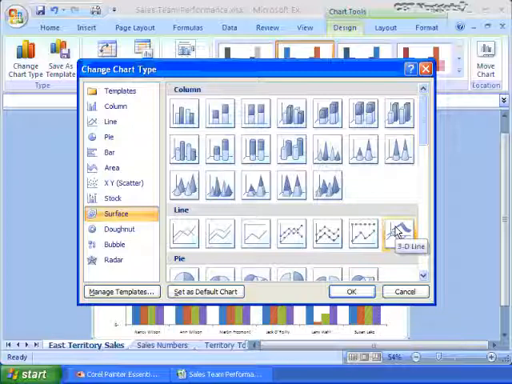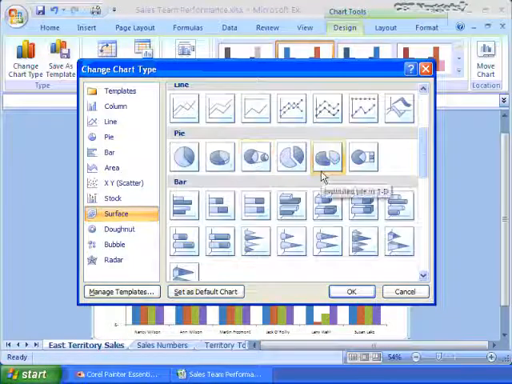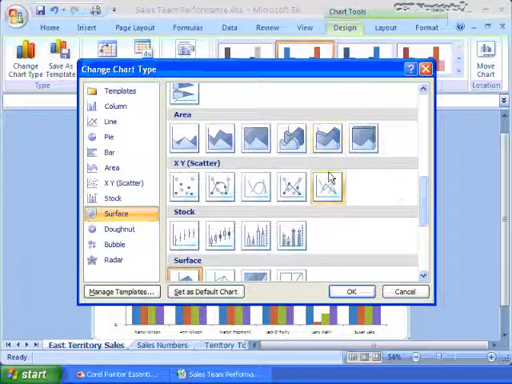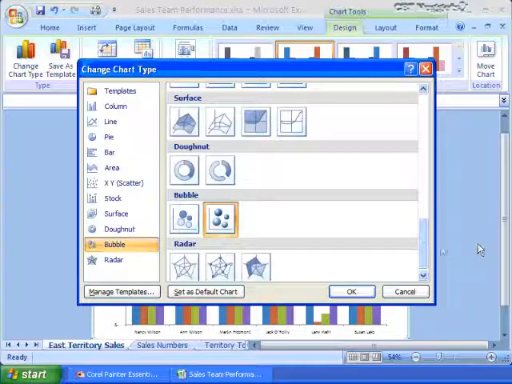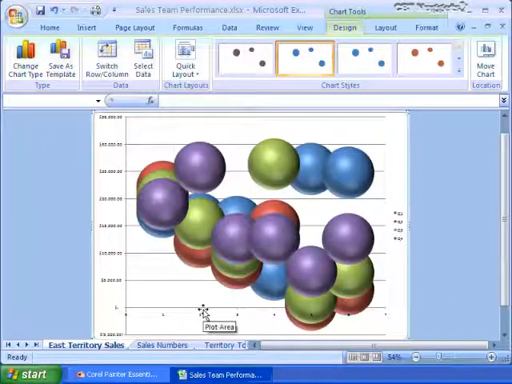And of course, depending on the type of data you have, there are better charts to display that. So I couldn't really do a pie chart because I have too much data. An area chart would be hard to read. A scatter diagram really wouldn't make sense for what I'm trying to display, nor would a stock or a donut. I'll show you a bubble chart, but a radar chart might be hard to read for this as well. I have bubbles selected. I'll choose OK, and here we have it.